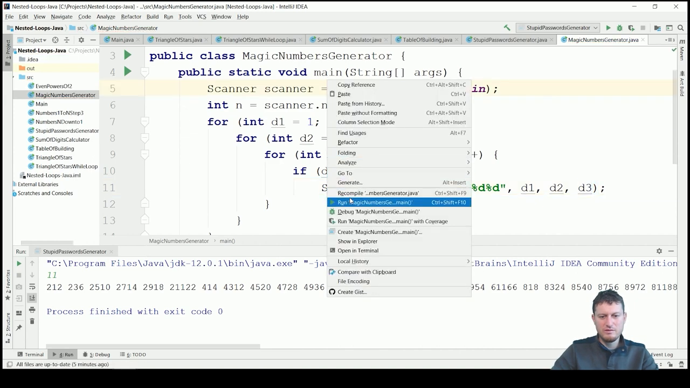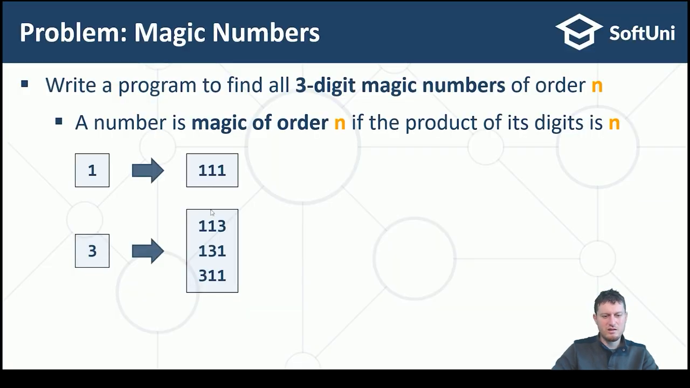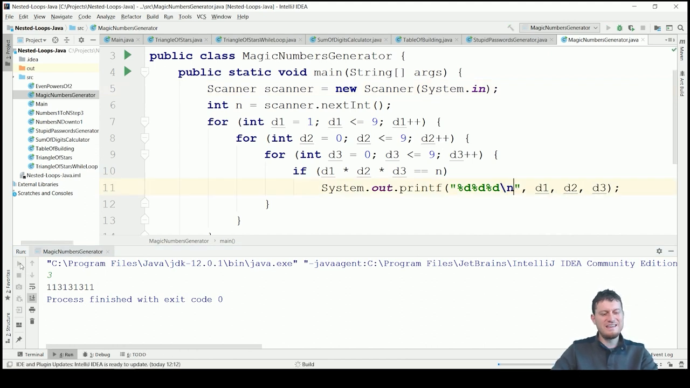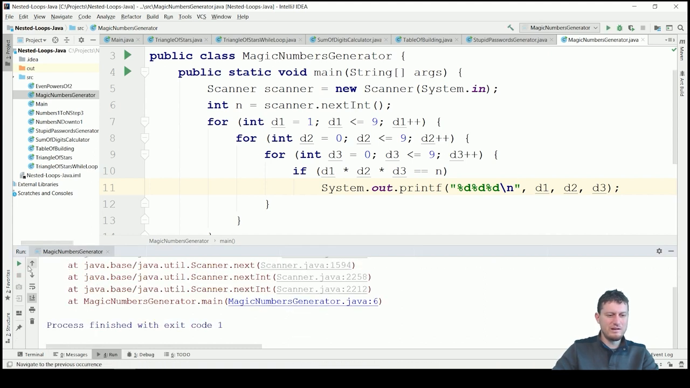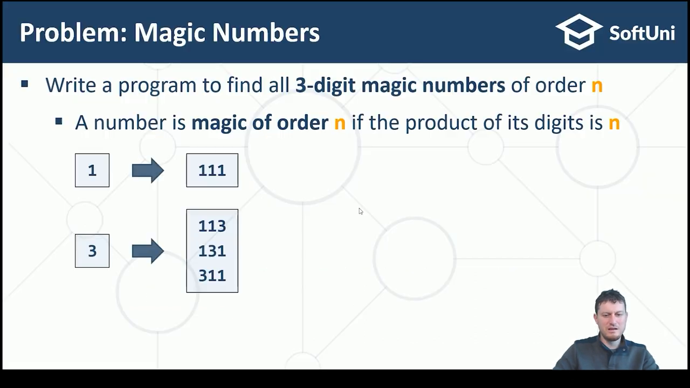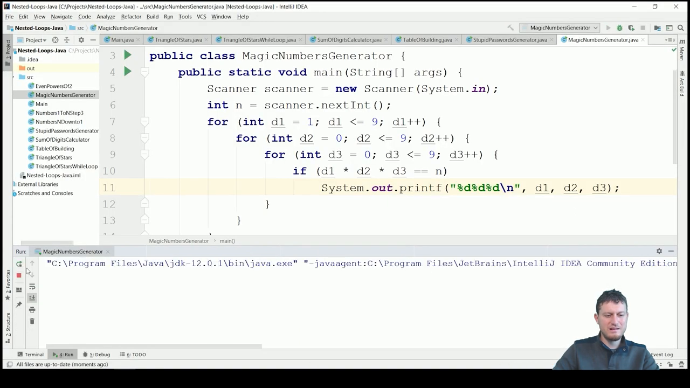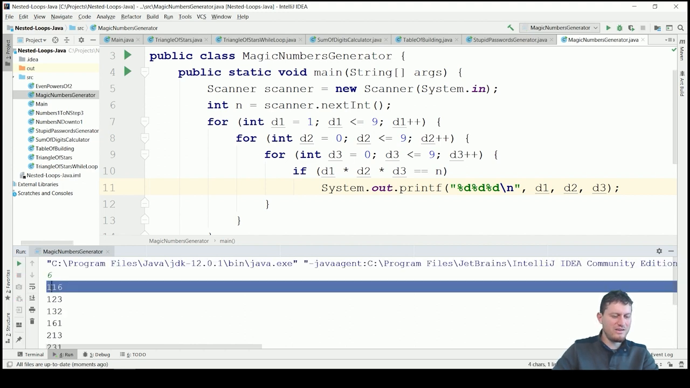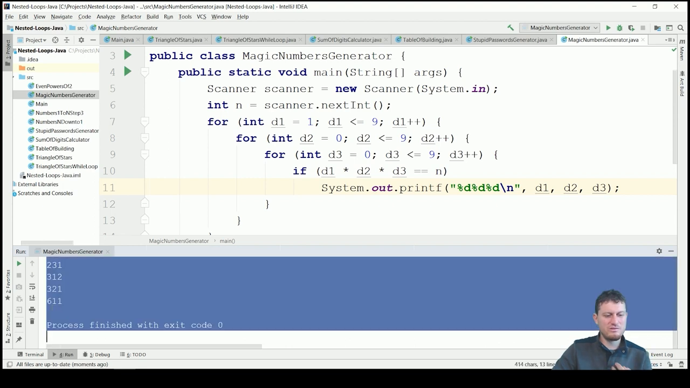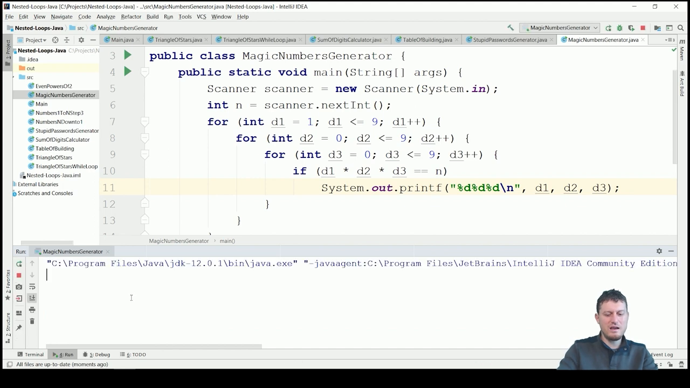Let's see whether this works or not. For 3, yes, the output should be this. I have 3. Oh, I don't have this new one here. Let's try again. Okay, 3. Sorry, this was a mistake. 113, 131, 311. Works correct. Let's have 6. Oh, we have more combinations here. These 3 multiplied, these 3 multiplied, and these 3 multiplied, and these 3 multiplied result in 6.